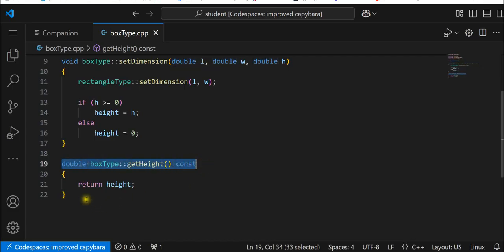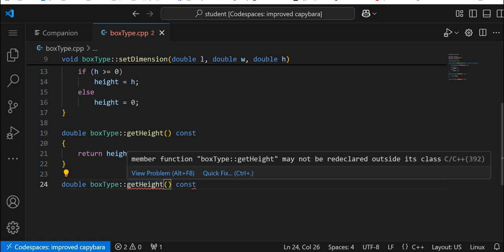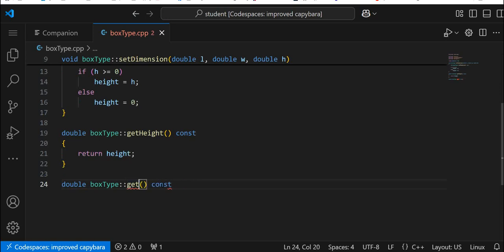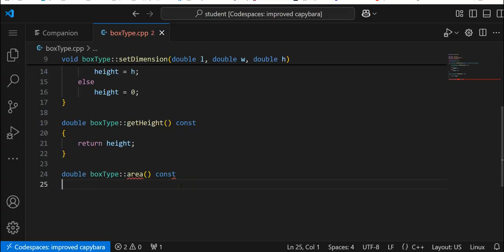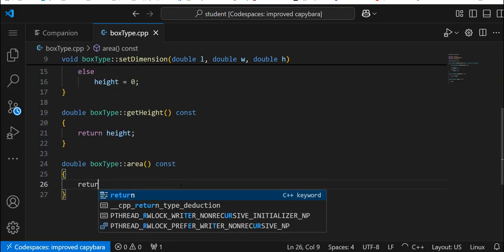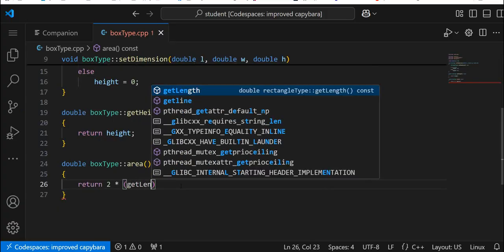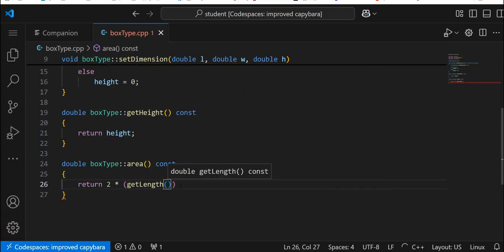A little bit different. So this time it's going to be get area. So the area, that one is not a void. Double box type get area. Let's get brackets. Return 2 times get length times.